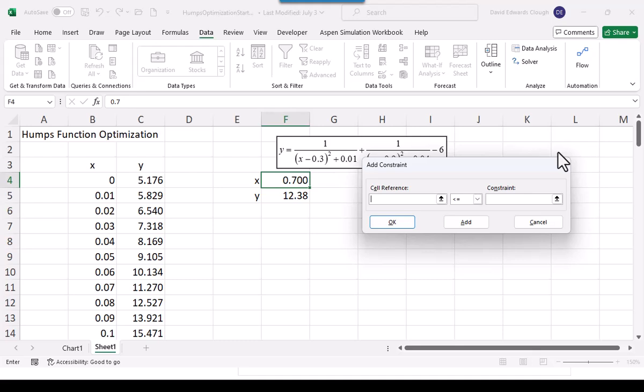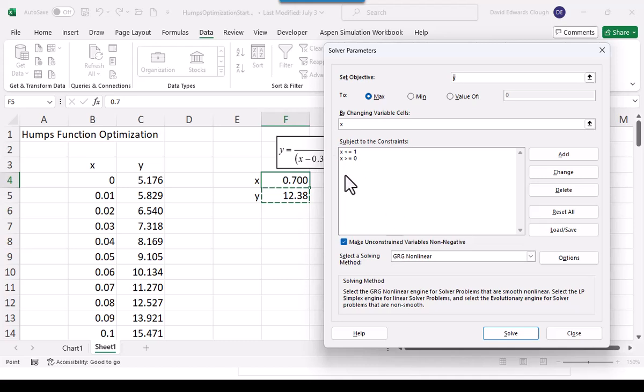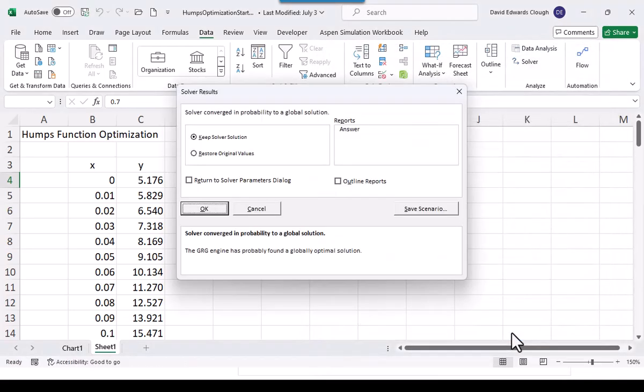So the first constraint is going to be that X has to be less than 1. This is required, by the way. And the second constraint is that X has to be greater than or equal to 0. Click OK. And we now have two constraints sitting here. And we're starting at 0.7, so we'll ask for it to solve and click OK.